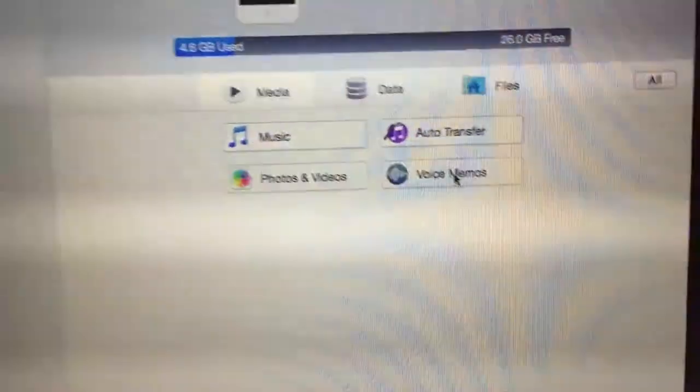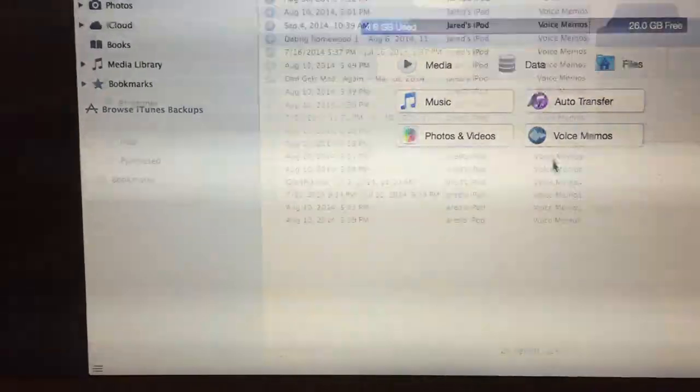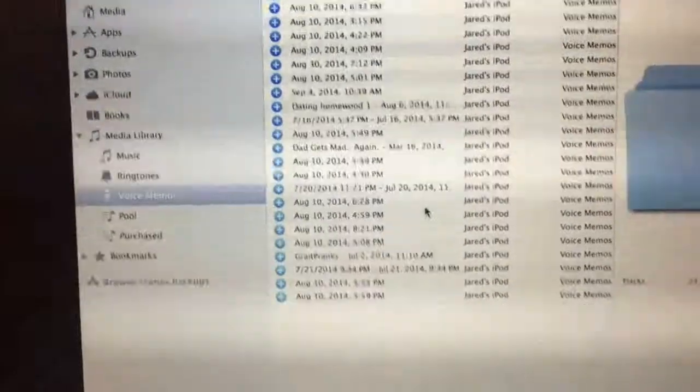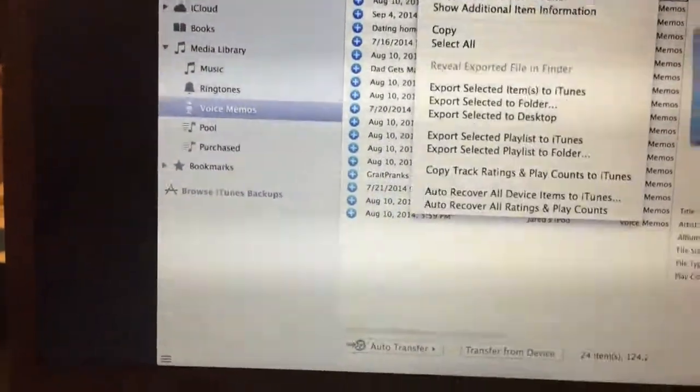You can go and just click into voice memos, and it will have the name of every single thing you have. It'll have every single voice memo right here, and you can just click on one.